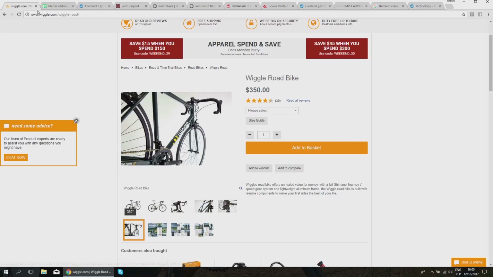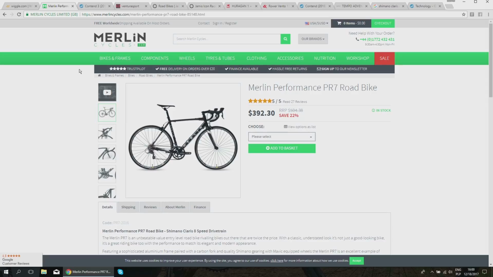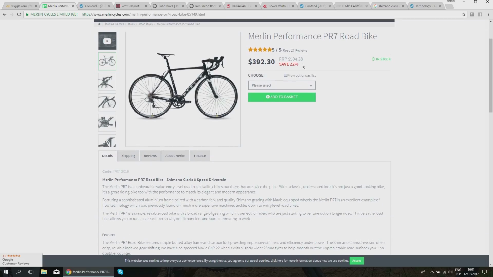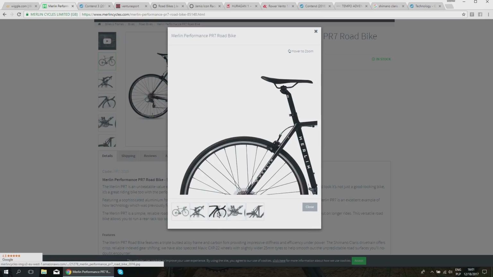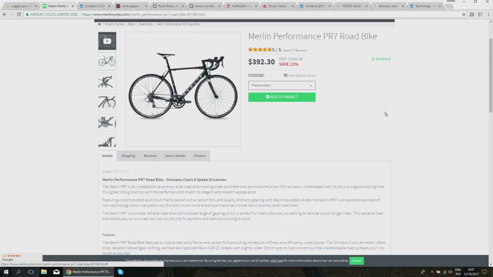So that's okay. The second one is also the bike store brand. This is the Merlin Cycles, also well known. This bike for $400, it's a pretty cool one. So this is called Merlin Performance PR7 road bikes. It's on the sale right now. It looks pretty cool. I do like the way it looks, the paint and everything on the bike.